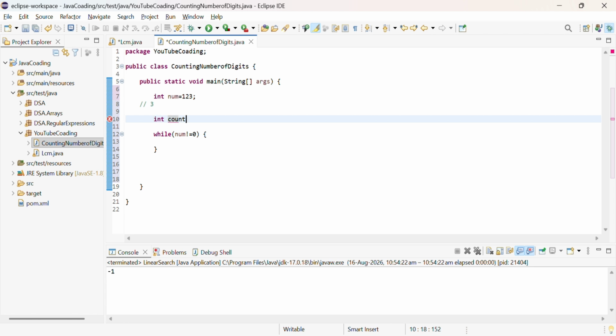For that, I will take one more variable called count. I'm storing 0 into it because there are no values in that variable called count yet, so I'm declaring it as 0. Now the while condition works on true or false. If the condition is true, it will keep executing the while loop until it breaks. So what I'm passing in the while is: number should not be equal to 0.